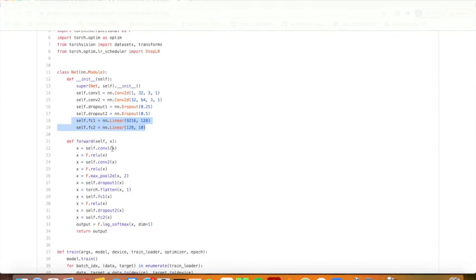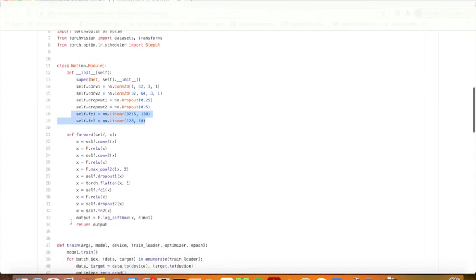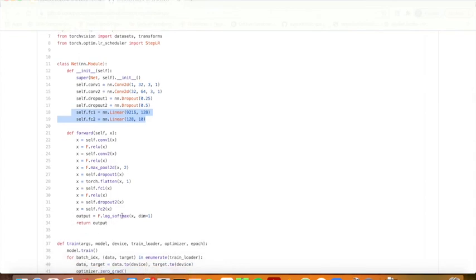We first feed the input into the conv layer, then into the ReLU activation function, and another conv layer, another ReLU. Then we use max pooling, and then dropout. We then flatten the input to a 1D array, and then we use the fully connected layer, ReLU again, dropout again, and then another fully connected layer. And finally, we use log softmax to compute the loss.